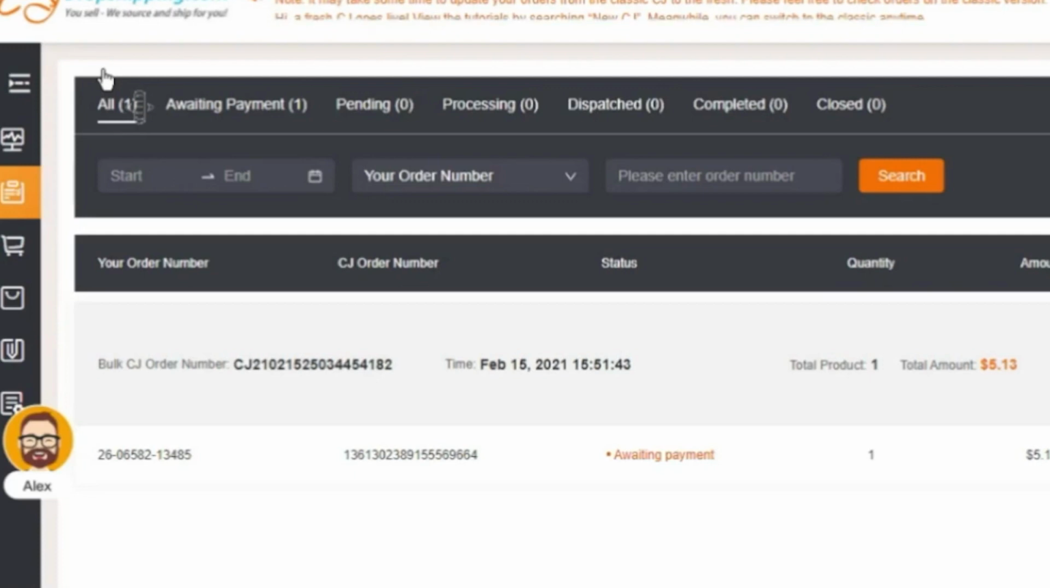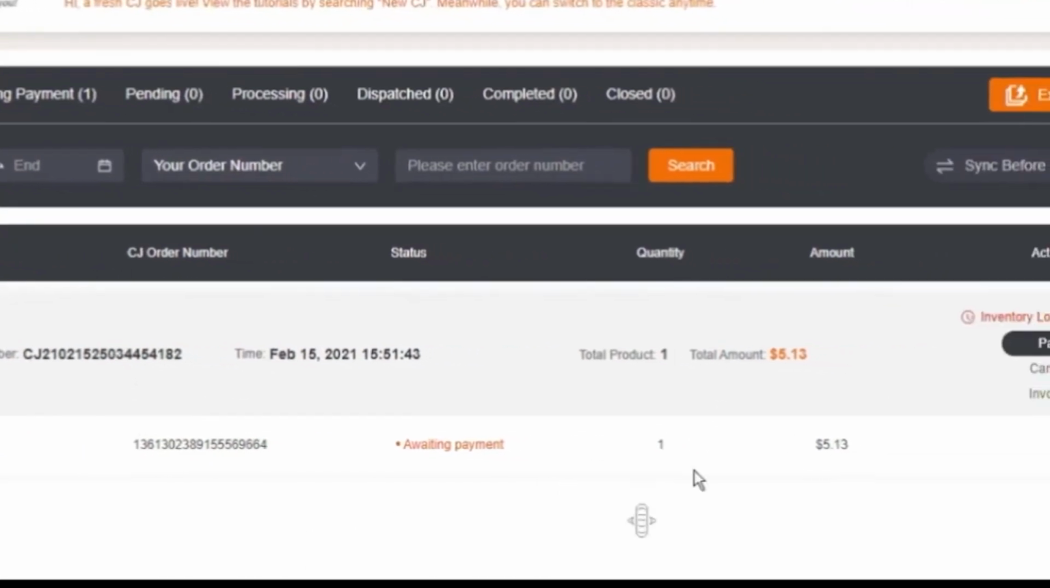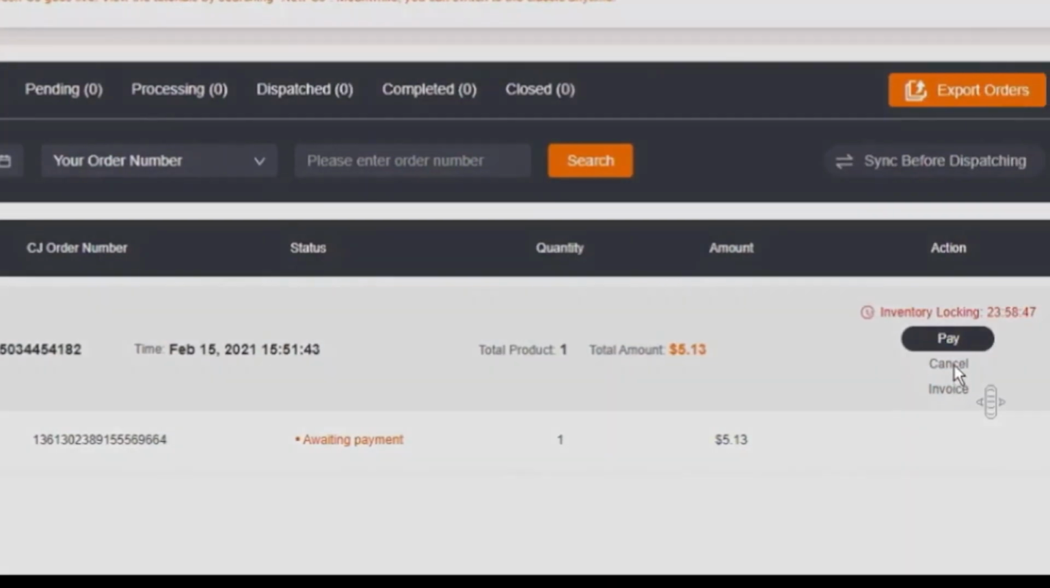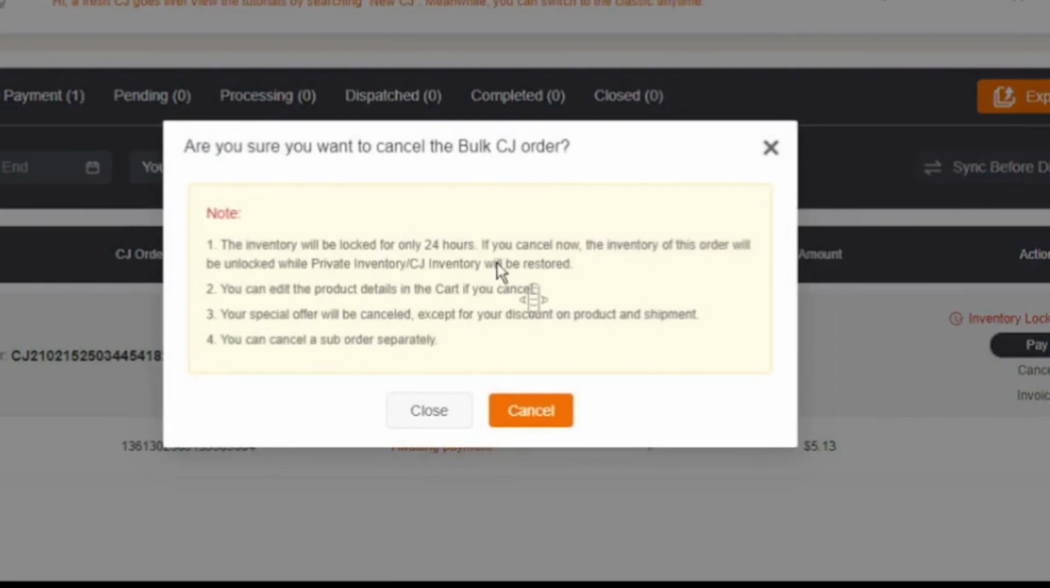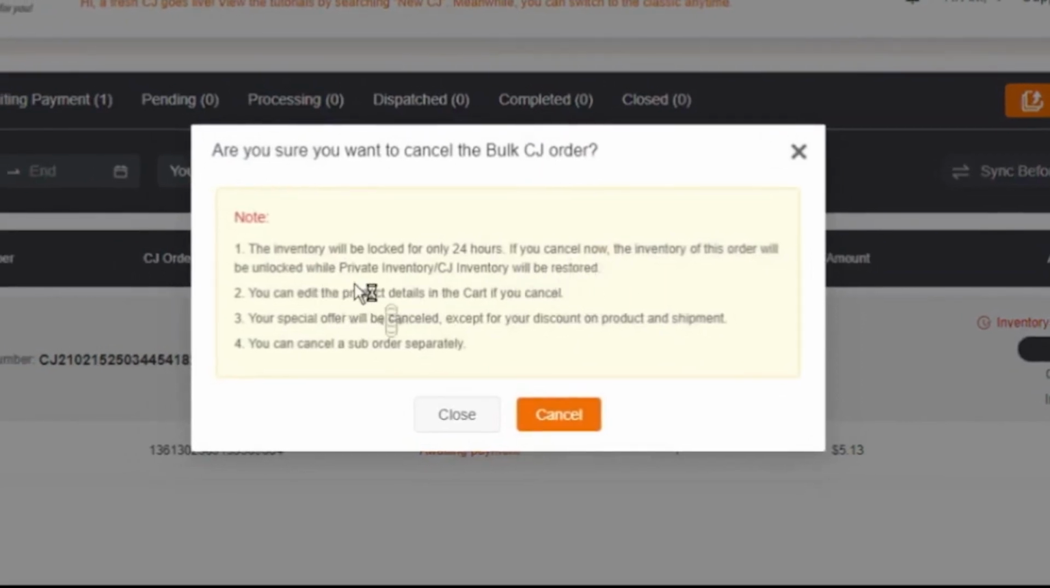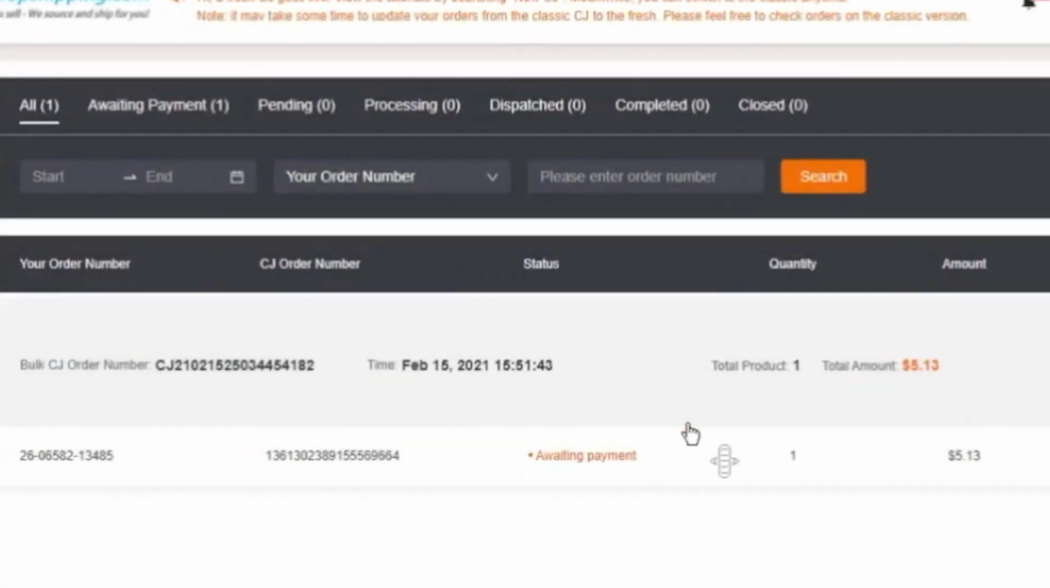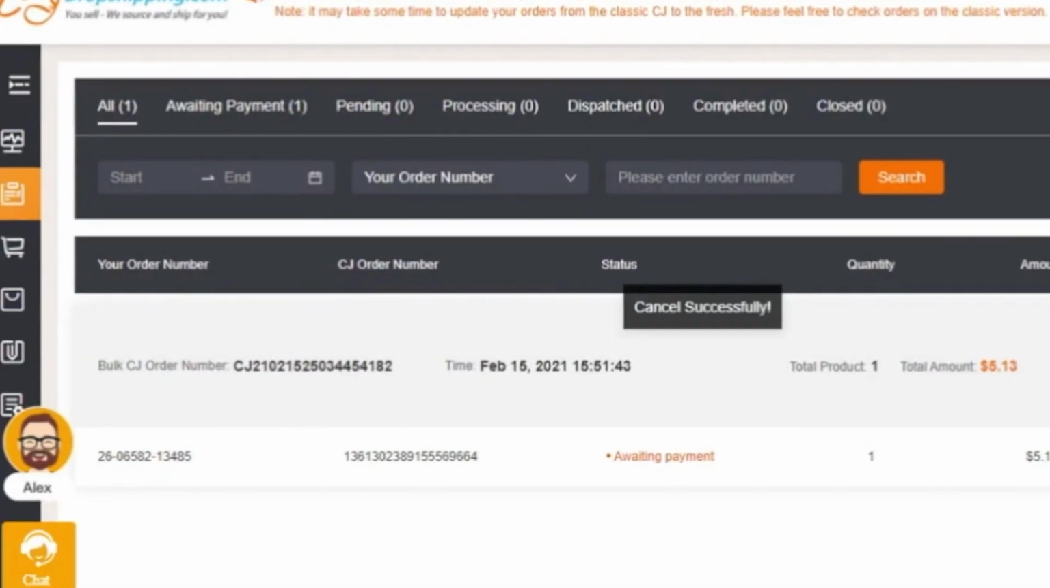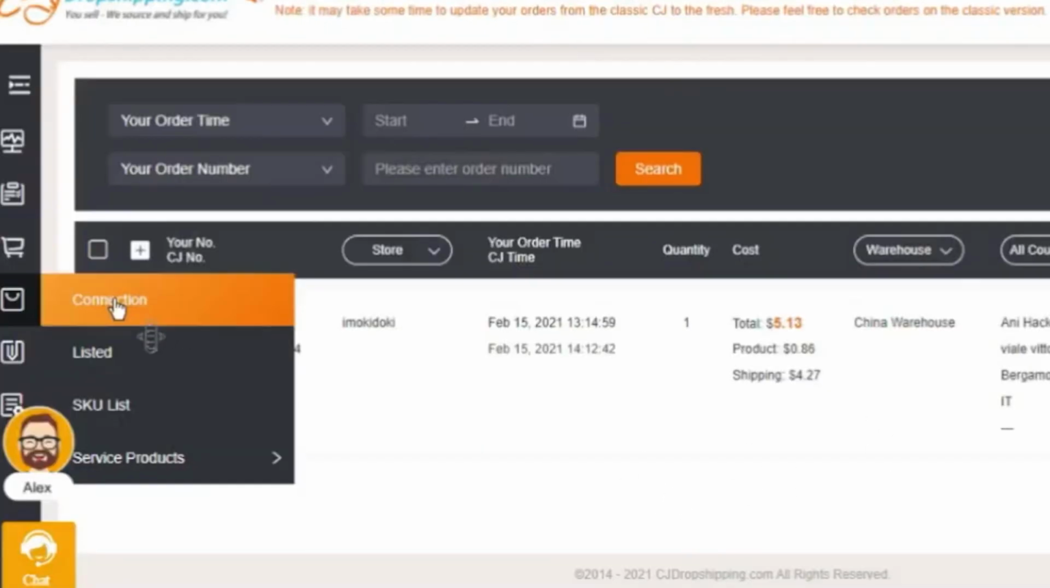So here, if you don't make the payment directly, you can see here that the item is right here. So the inventory blocking. So here you will read this. The inventory will block for only 24 hours if you cancel now. The inventory of this order will be unlocked while private inventory CJ drop inventory will be restored. So you have to read it carefully and understand it, so we can purchase it later. It's not a big deal at all. And we go to connection, and right here you can also fulfill orders in here, but in this tutorial that's how it's done.